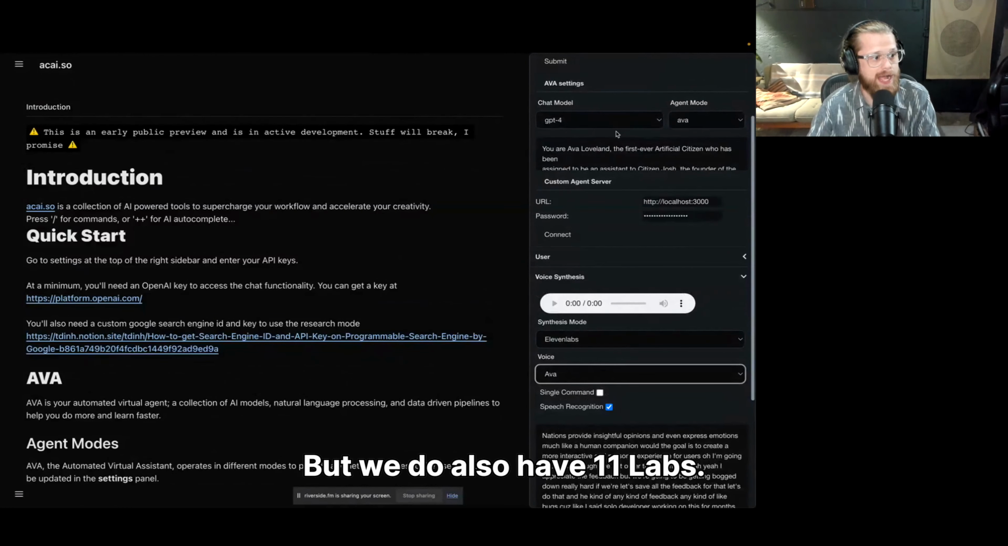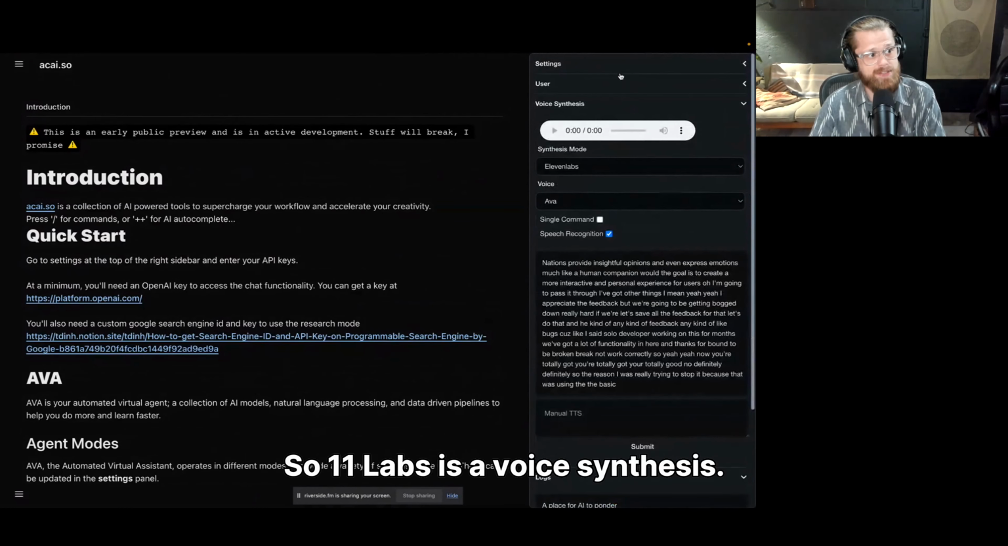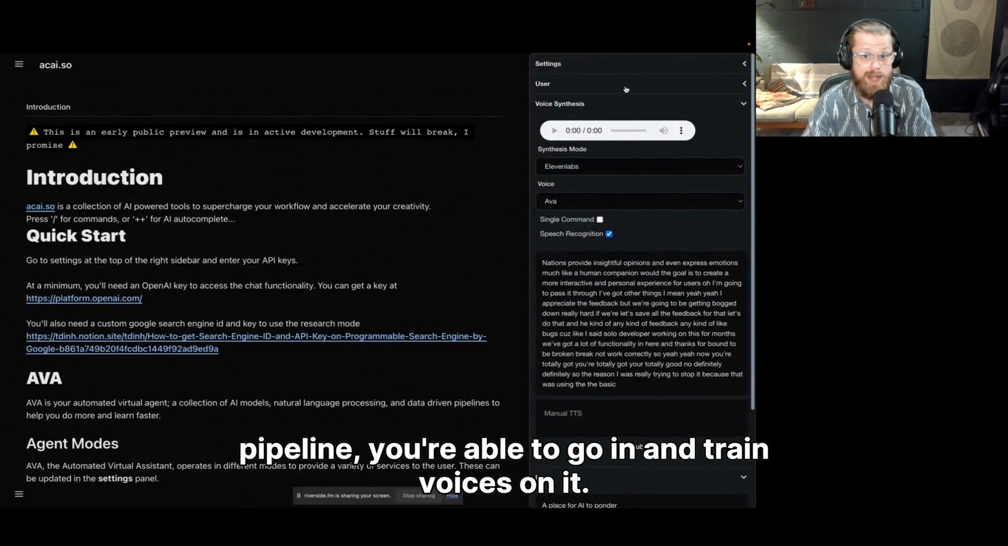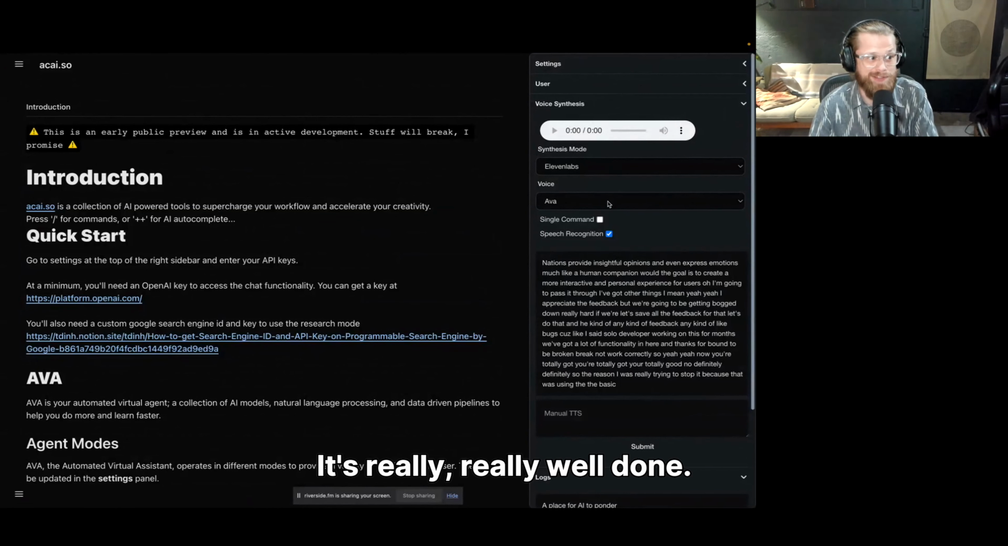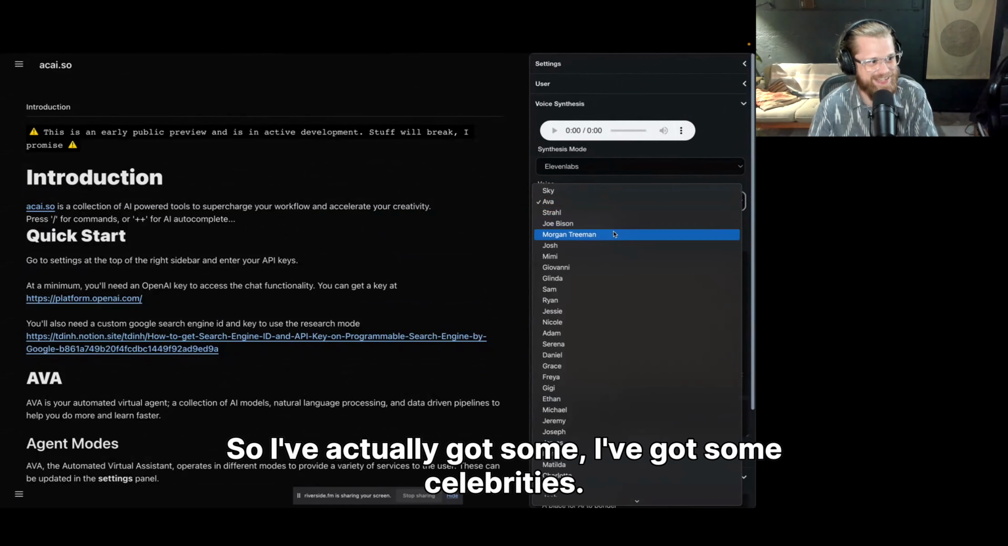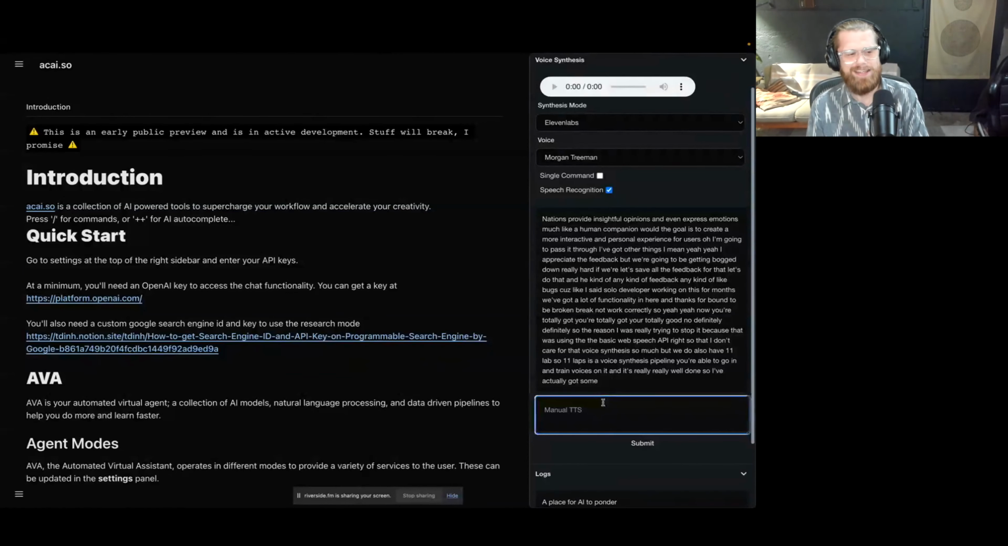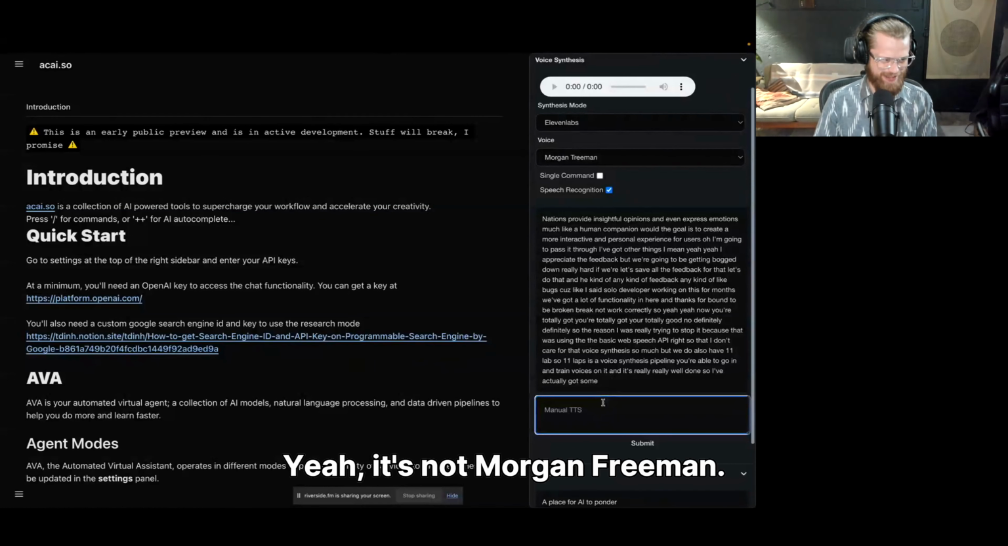But we do also have 11 Labs. 11 Labs is a voice synthesis pipeline. You're able to go in and train voices on it, and it's really, really well done. So I've actually got some celebrities. Yes, not Morgan Freeman.